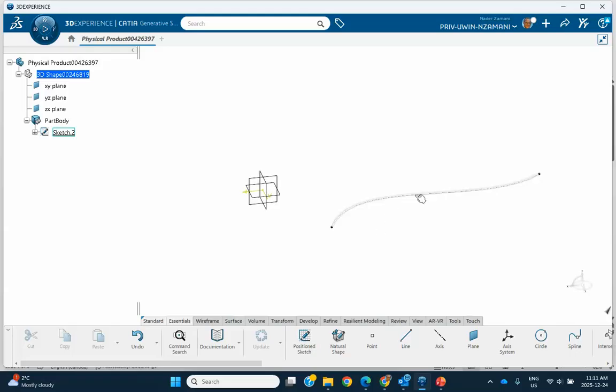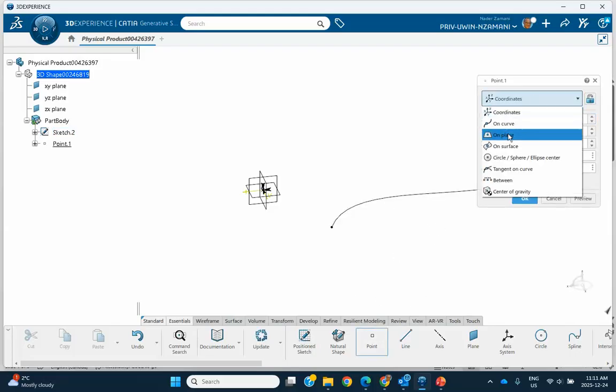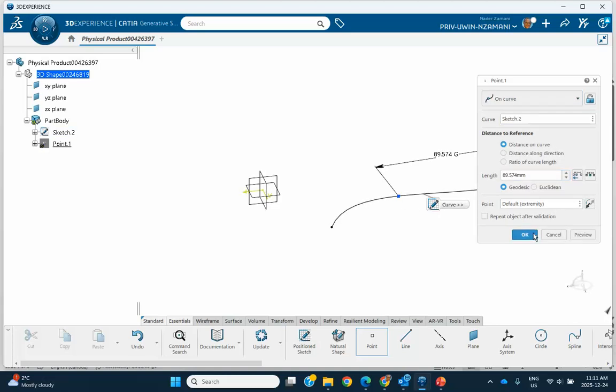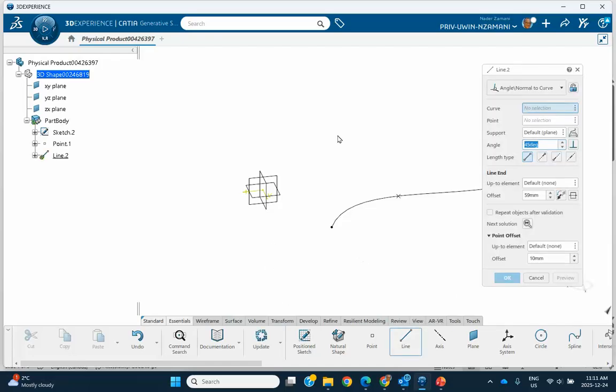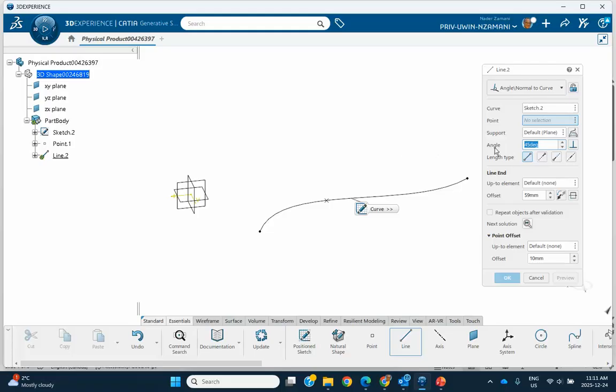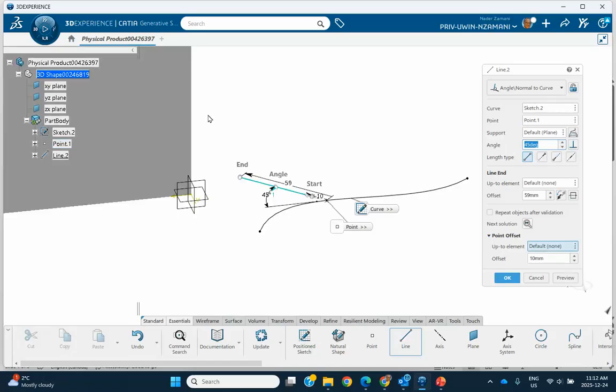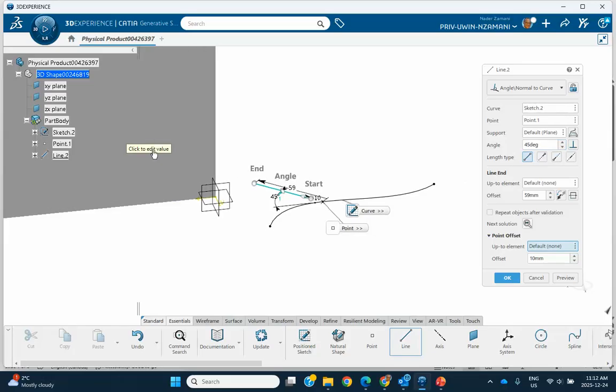Now the point that I pick can be the end point, or it can be any other point. Let me actually go and make a point on this curve. For example, this. Good. Okay. So now we go make a line. Use the pull down menu, make it angle normal to curve. For the curve, I select this spline. And again, notice that because it was drawn in the XY plane, it took a default plane, XY plane. But once I go and select this point, it will lose that. Don't worry about this.